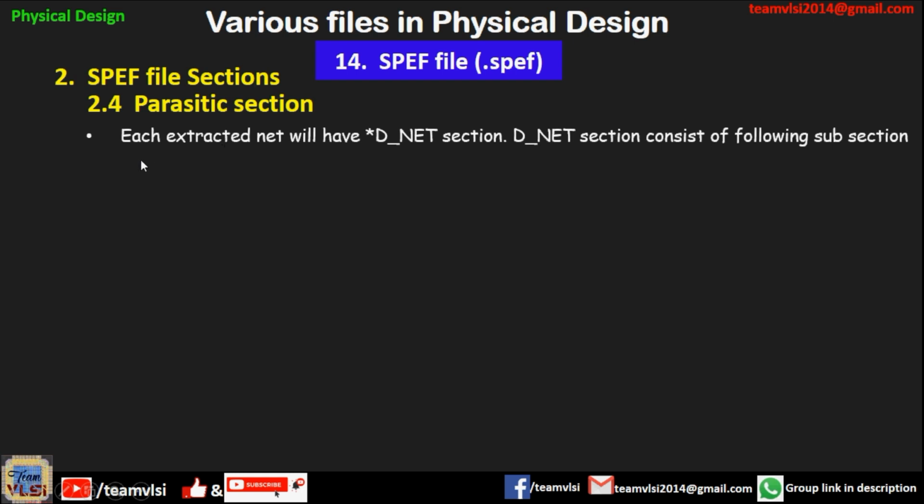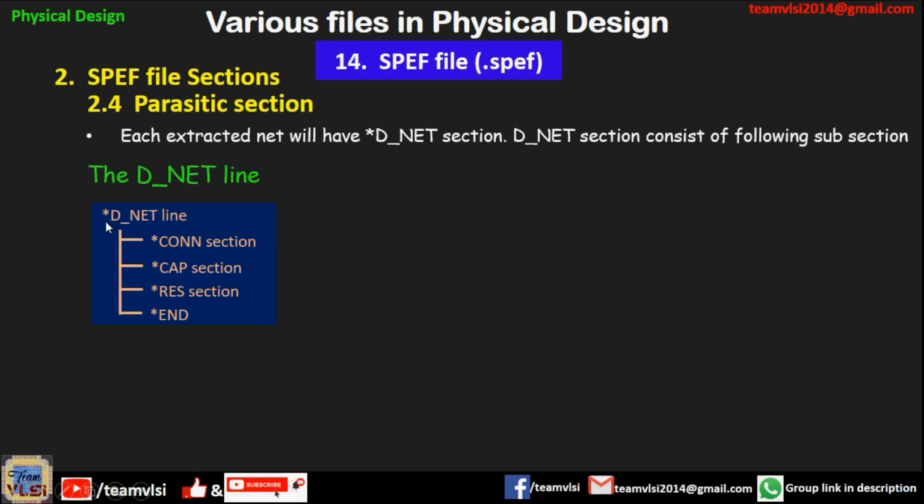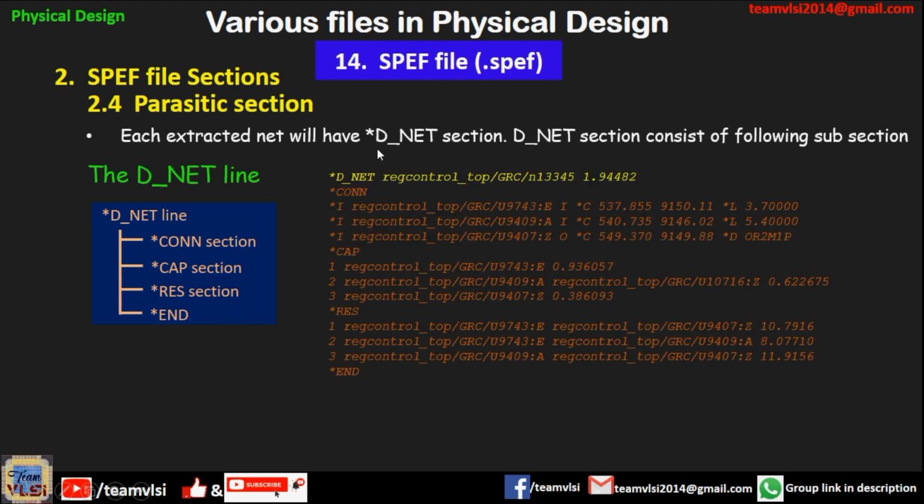So let's start the parasitic section. Each extracted net will have a D_NET section. The D_NET section consists of the following subsections: under the D_NET line, we have a connection section, capacitance section, resistance section, and END. Here is an example. This is the complete parasitic section. It starts with the D_NET line, then there is a connection section, then a capacitance section, then a resistance section, and finally *END.